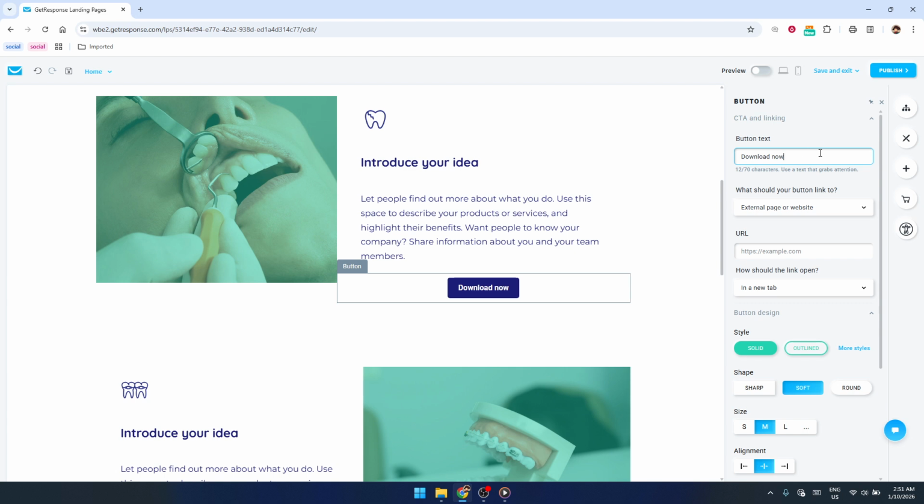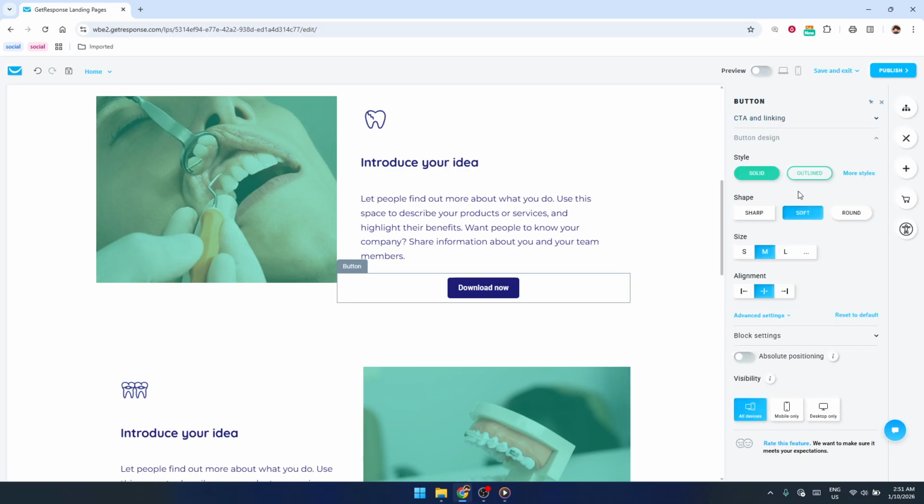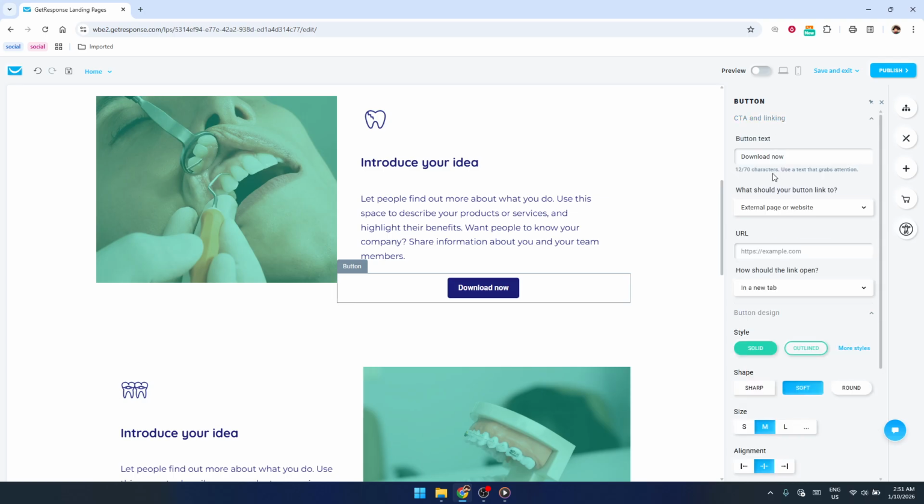Next, you need to make the button actually do something. In the CTA and linking section, choose the type of link you want. You can send people to an external website, another landing page, an email address, or even a phone number, depending on your goal. Then, enter the correct URL or details in the field provided. Double-check for typos, because a broken link can cost you conversions.